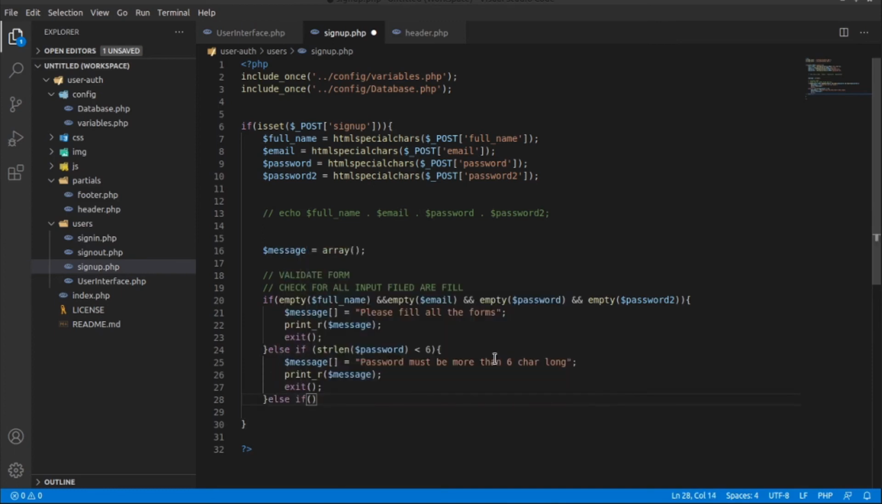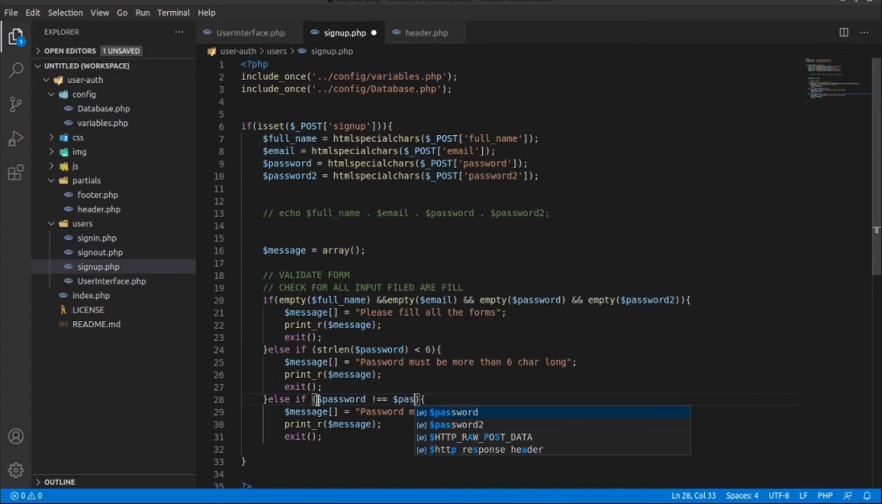Else if, actually let me copy this condition and paste it here as well. And the next condition we are going to check for our password. This password should match with the second password. If this password doesn't match with password 2, then it will show an error: didn't match.